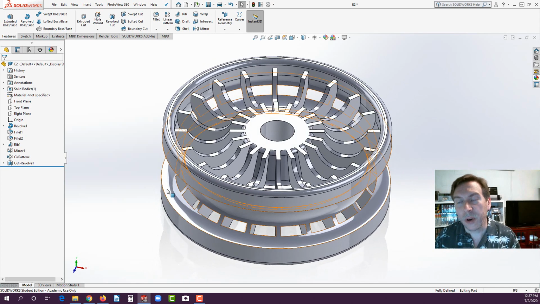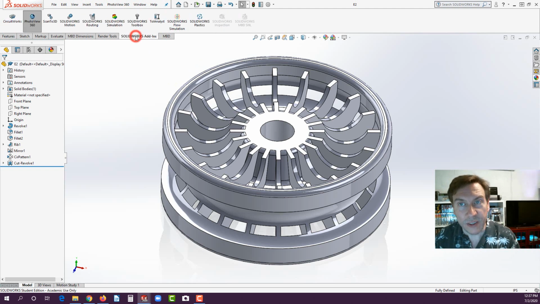All right, now what we're going to do is make sure you save that. Great portfolio piece. If you want to do the photorealistic rendering, remember you could go, if you have it, SolidWorks Add-ins, Photoview 360. If that's grayed out, that means you don't have it. It's only on certain licenses. It's an extra add-in for SolidWorks, so not everyone gets it unless it's procured that way.